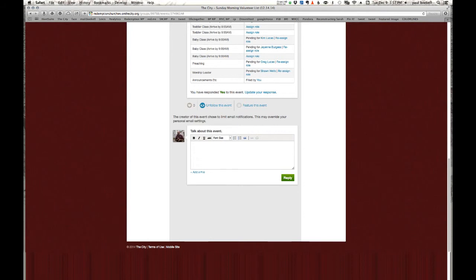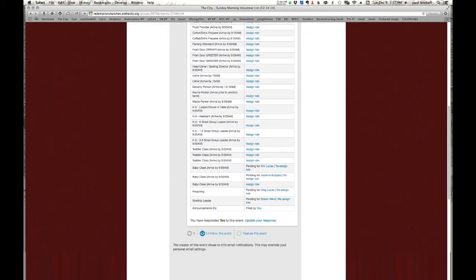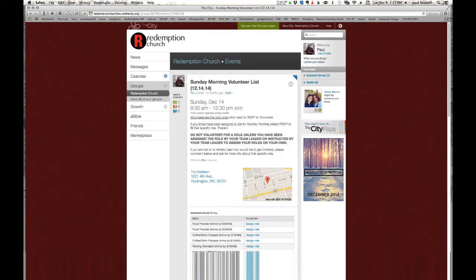It'll also, once the roles are accepted by these people, send an automatic email to some of your volunteers reminding them of the role that they will be filling. That's that. Simple as that.